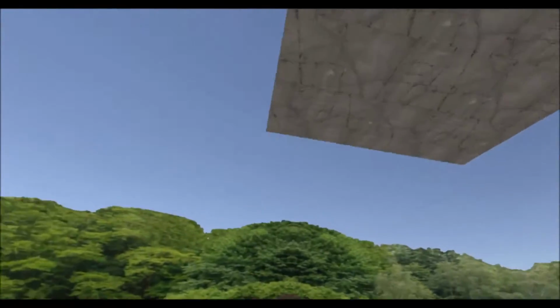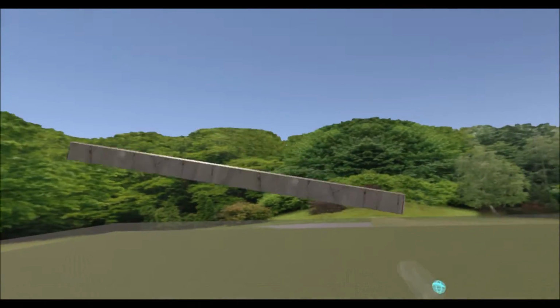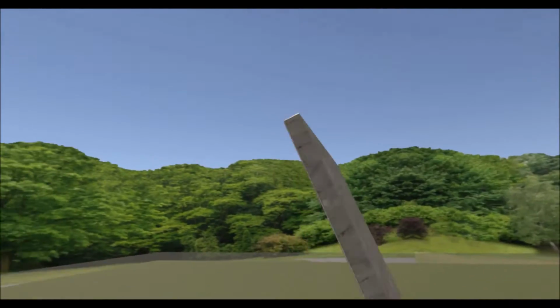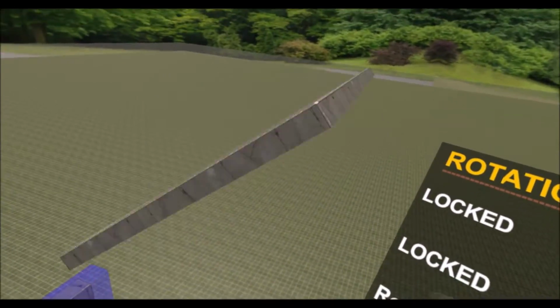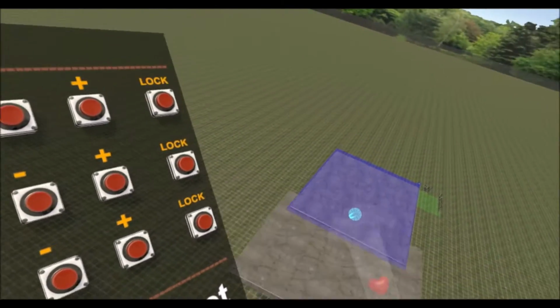Also, it can be a bit interesting behavior if you lock axis like that. So I guess you need to get used to it a bit. Yeah, just let me know what you think about that.